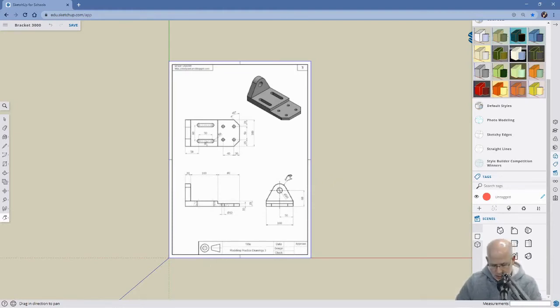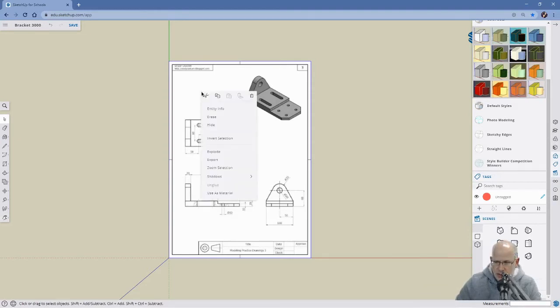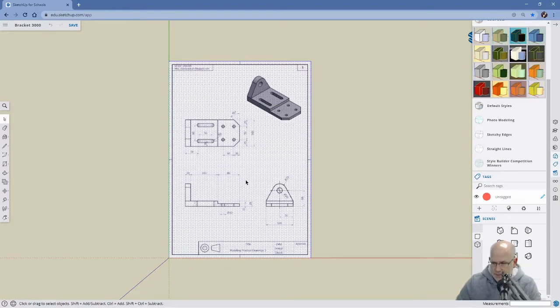Next thing I want to do is explode this image so I can work on it. So I'm going to hit explode. Okay. Now the nice thing about this drawing is that it's lined up. You see how this line matches this line, and this line is on the same plane as this line. So I'm going to try to maintain that when I cut this down.